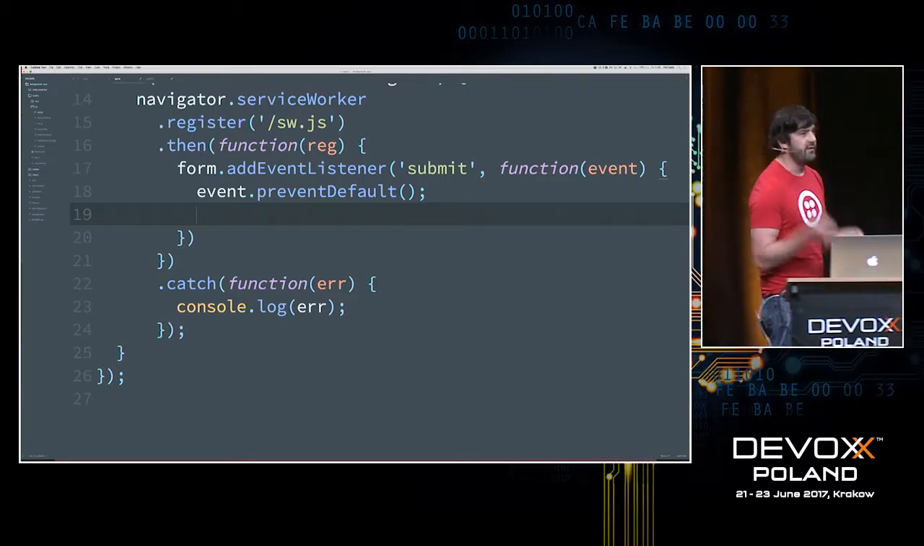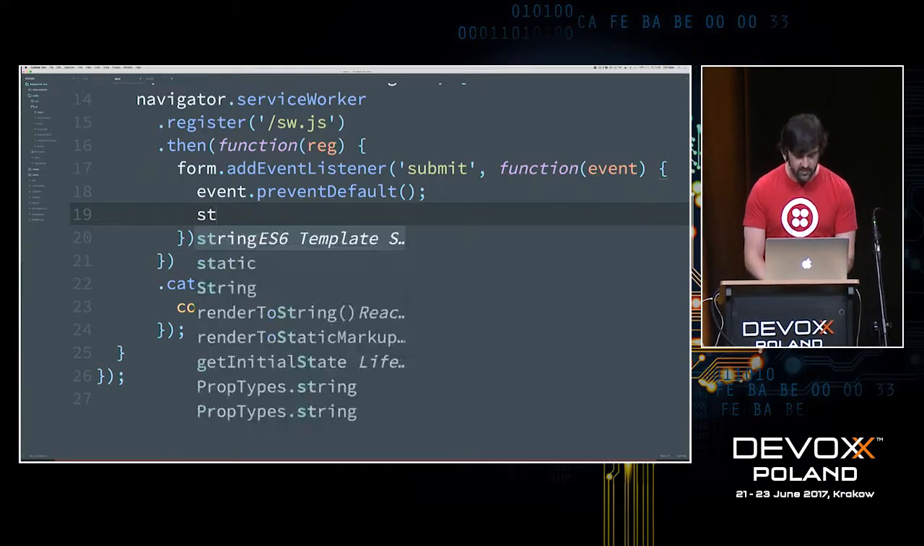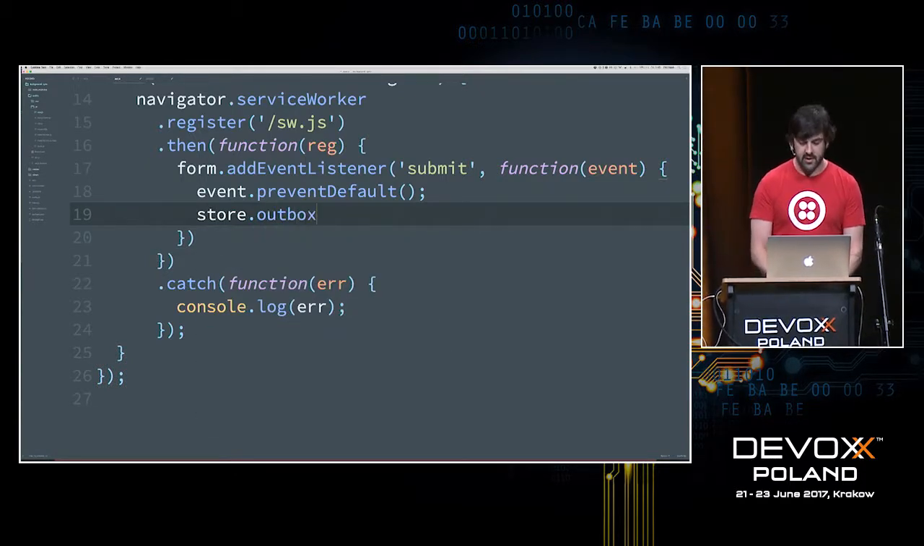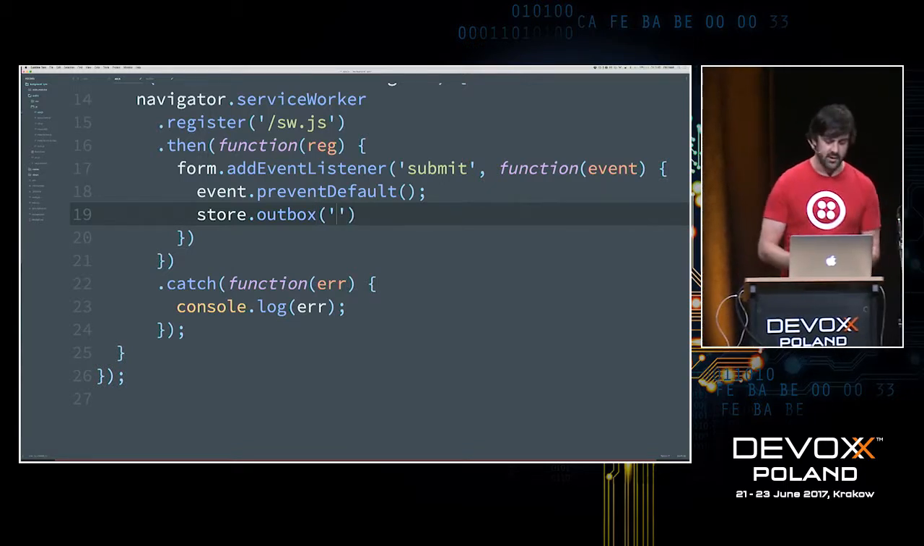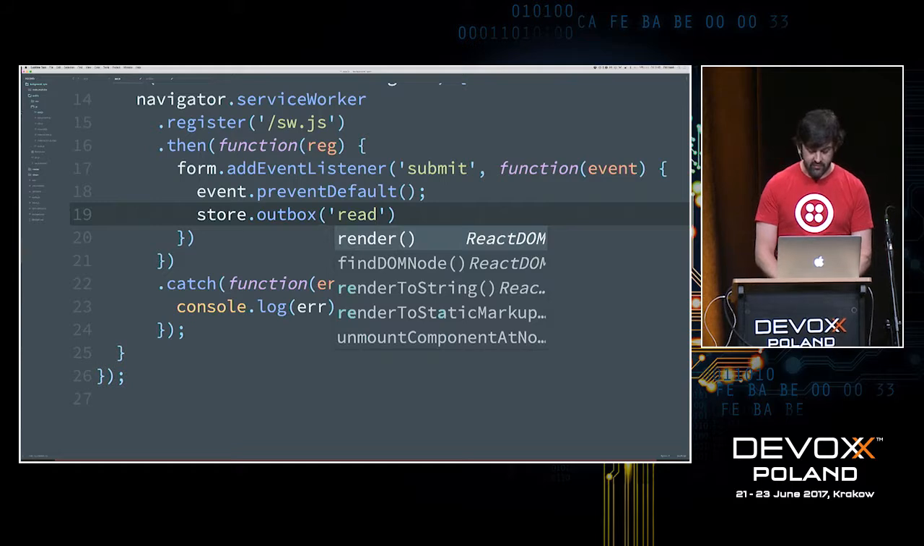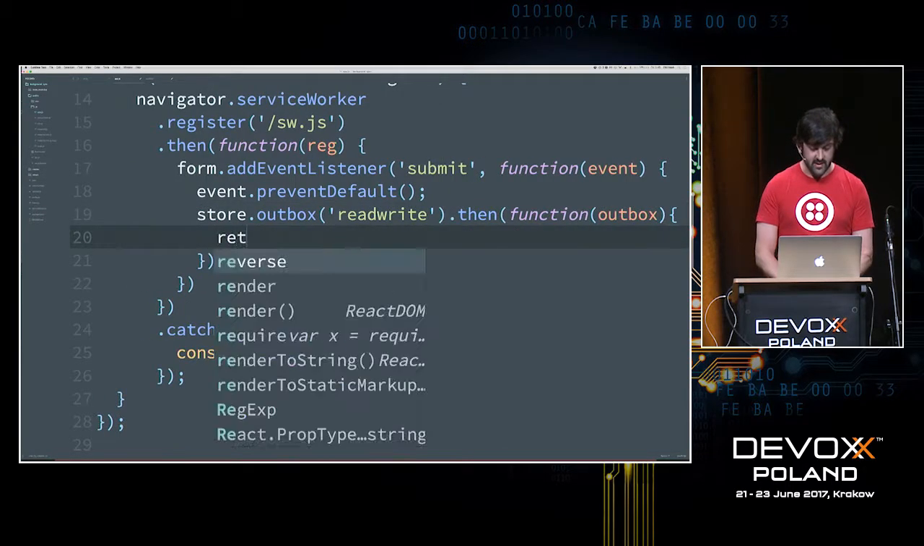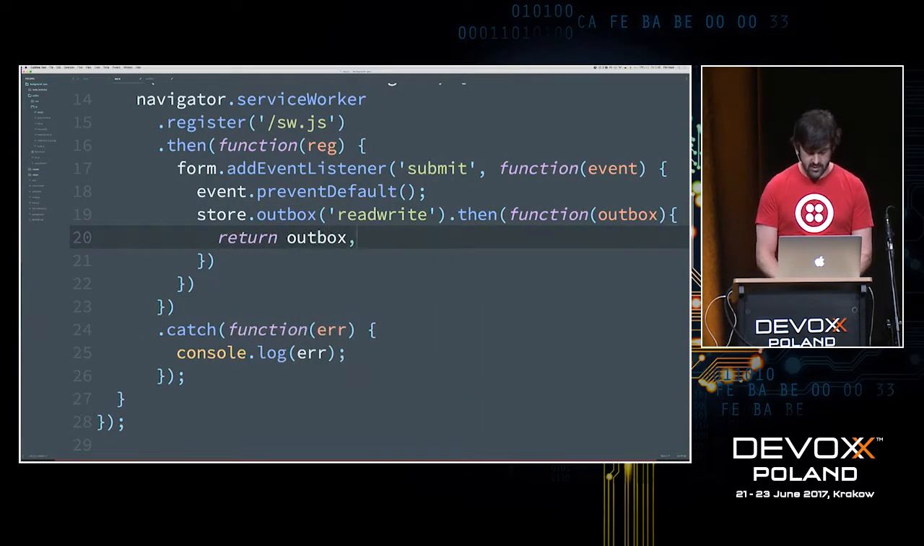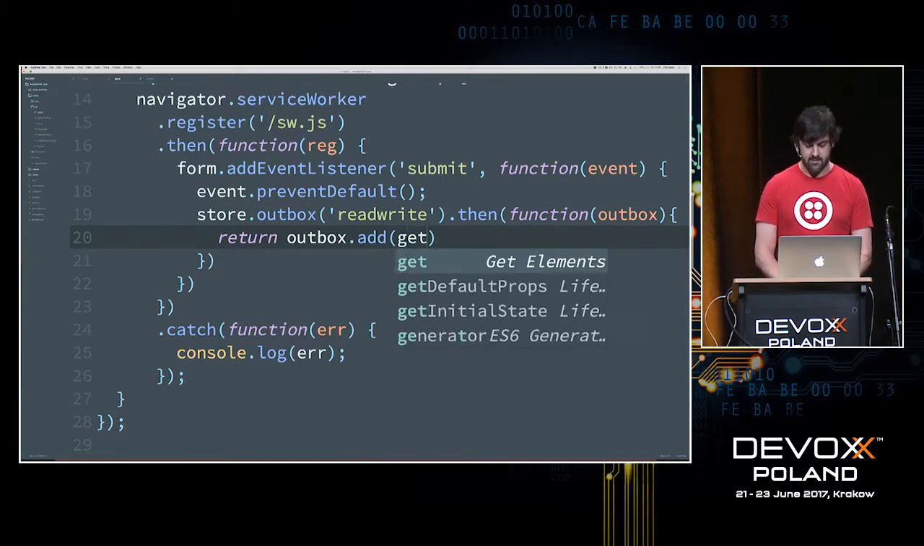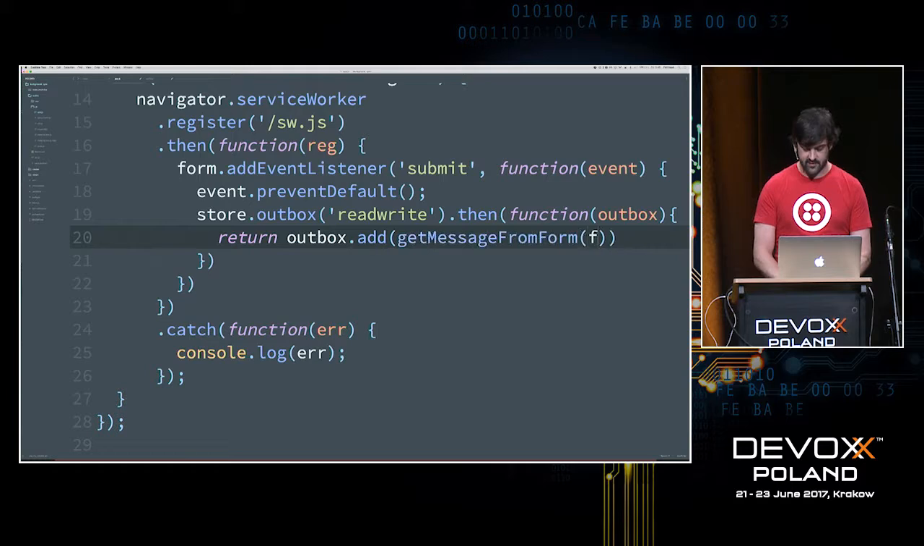I've written a tiny little wrapper around IDB which I've just called store, which allows me to get hold of an outbox object store for my messages. I'm going to open that up in read-write mode because I'm going to put things into the database. And as I said, this one works with promises. So once it is open, the promise will resolve, and we can start to add to the outbox. And all we need to do for that is to return outbox.add, and I'm going to use that getMessage from form function that is above, because there's no point in writing UI code right now. That's what we're going to do.